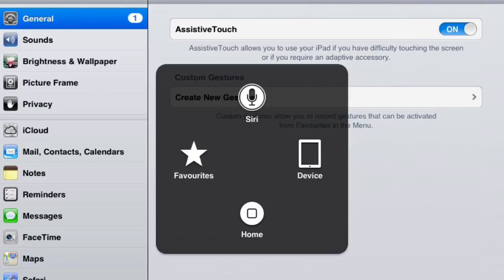So let's see, how do you turn on this Assistive Touch? Where do you find this Assistive Touch button?